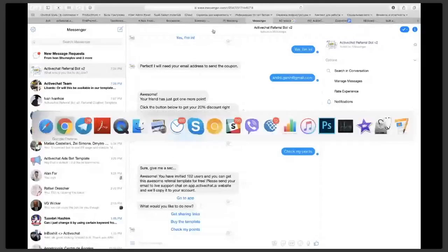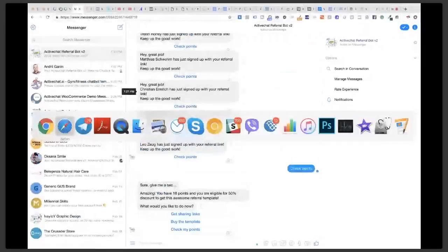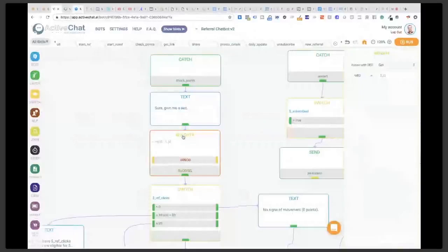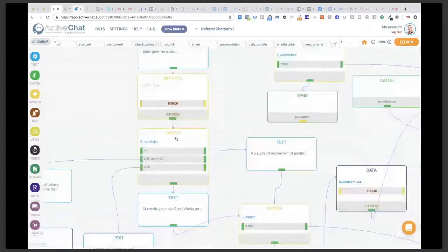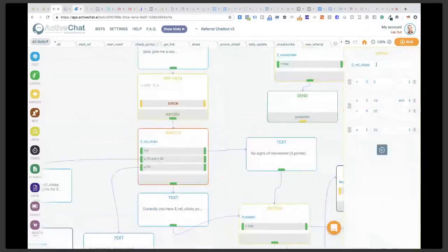Another block is used here, ref data. All you need to do is pass the user ID to this ref data, and it will fetch the stored variables from our database. You have two actions, get or clear. Clear can be used if you want to drop your referral points for some reason, like rebooting your referral program. But the primary usage will be get points, and then you will have a couple of system variables. You will have ref clicks that will contain the number of clicks, and you can see that I'm using a switch block to check.